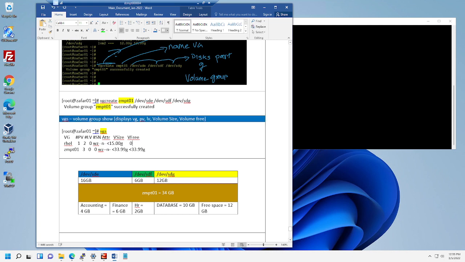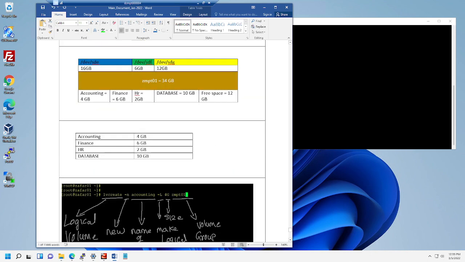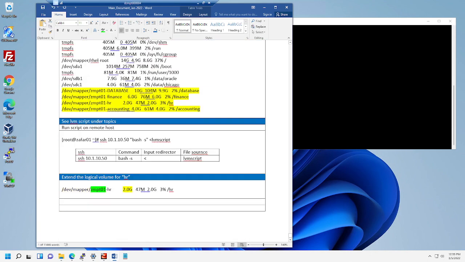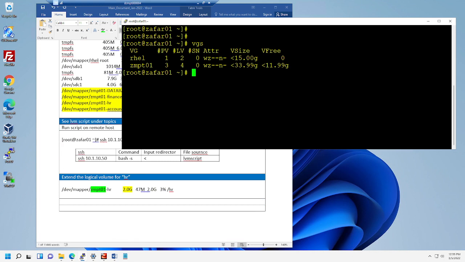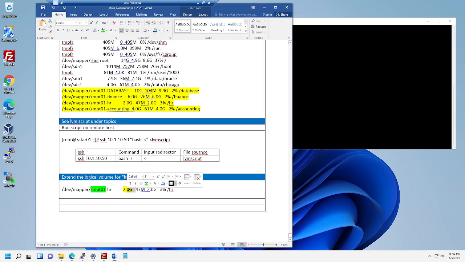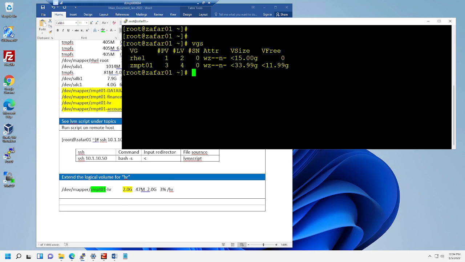Back then it was 34 GB left. Now that we have built so many logical volumes here, 34 GB is the total size, and 12 GB is available. So the request is, how much is the request for? To add another 4 GB. All right, so let's work on that.